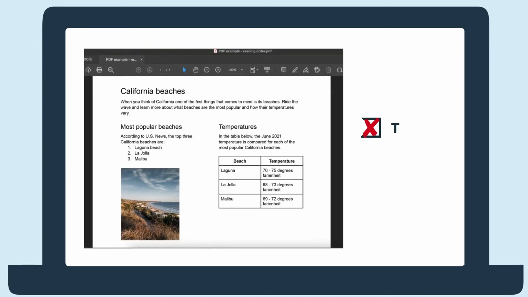Most PDFs don't have the right tagging or reading order, which means they are unreadable to someone using assistive technology like a screen reader. Let's take a look at how inaccessible PDFs would affect someone using a screen reader.